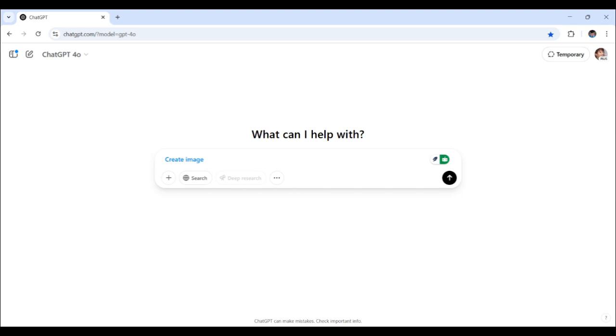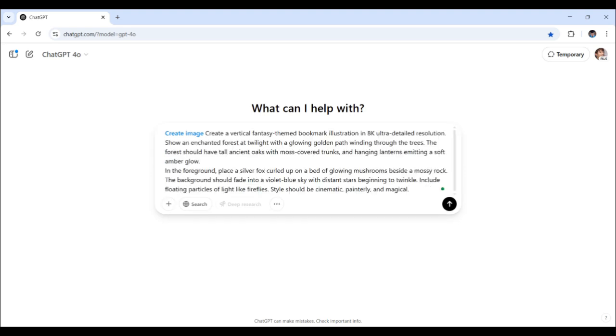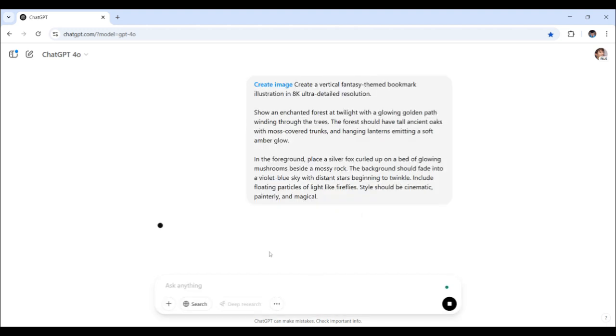All right, so we're set up right here. Create image, just click this one and we'll paste it right here. Here it is: vertical fantasy themed bookmark illustration, has a glowing golden path, and this has a feature of a silver fox and distant stars. It has lanterns. We'll have to keep an eye on those features to see if they were generated well. All right, sending that in right now.